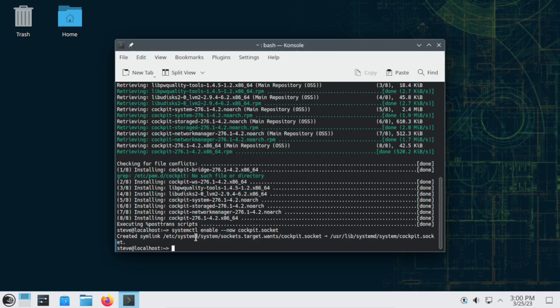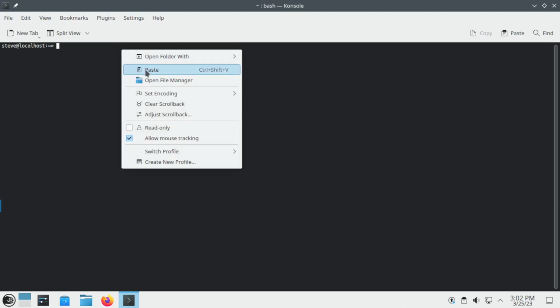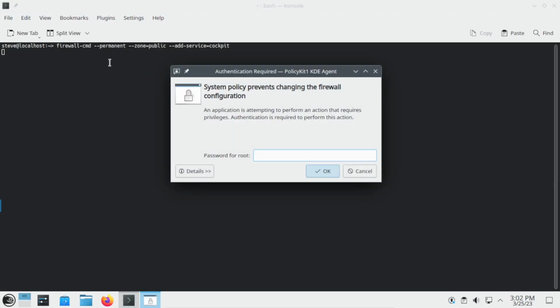Okay. And if you need to open up some firewall rules, which, as far as I know, on Ubuntu-based operating systems it already pre-configures the firewall rules for you. I don't know if OpenSUSE does it. So if you have to, or even if you have to on Ubuntu, this is what you'd type in. firewall-cmd --permanent --zone=public --add-service=cockpit. Type in your password, hit enter.